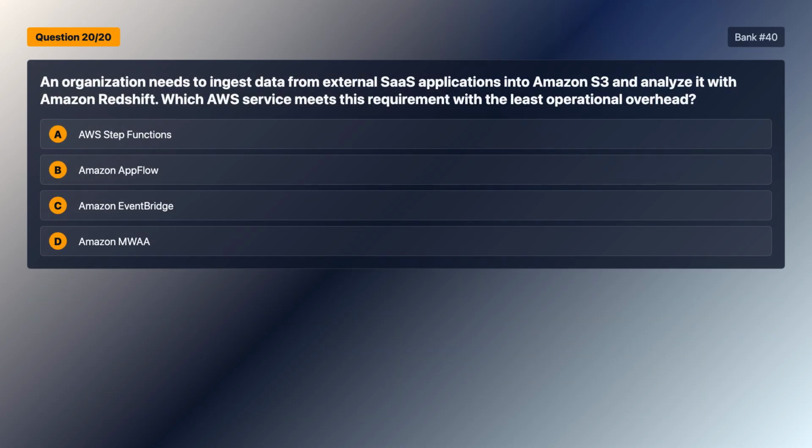Question 20. An organization needs to ingest data from external SaaS applications into Amazon S3 and analyze it with Amazon Redshift. Which AWS service meets this requirement with the least operational overhead? Select one answer. Review the answer choices on screen.